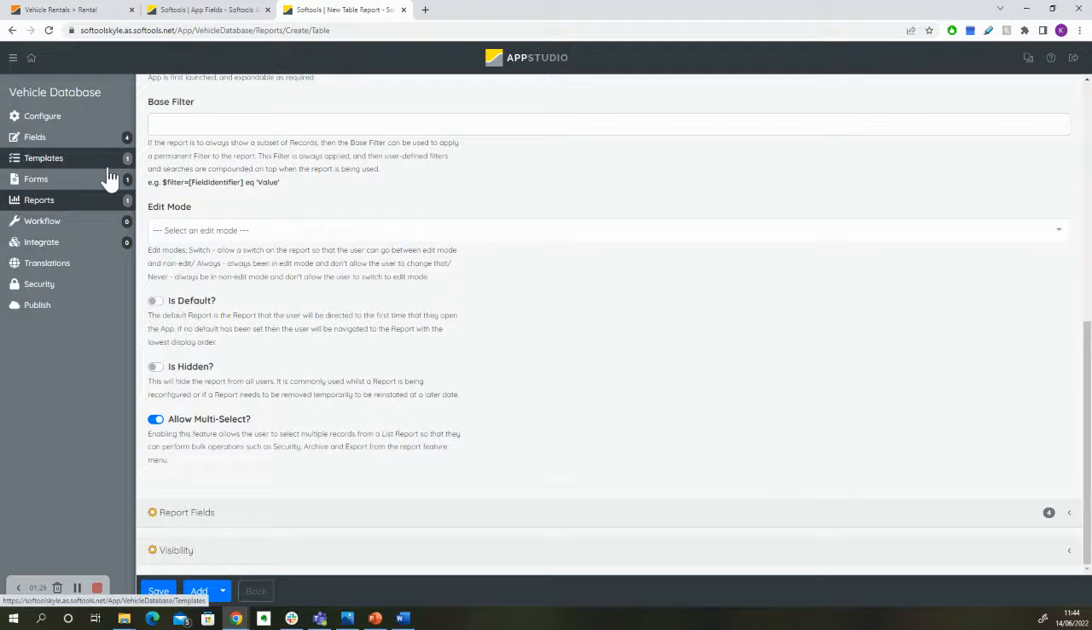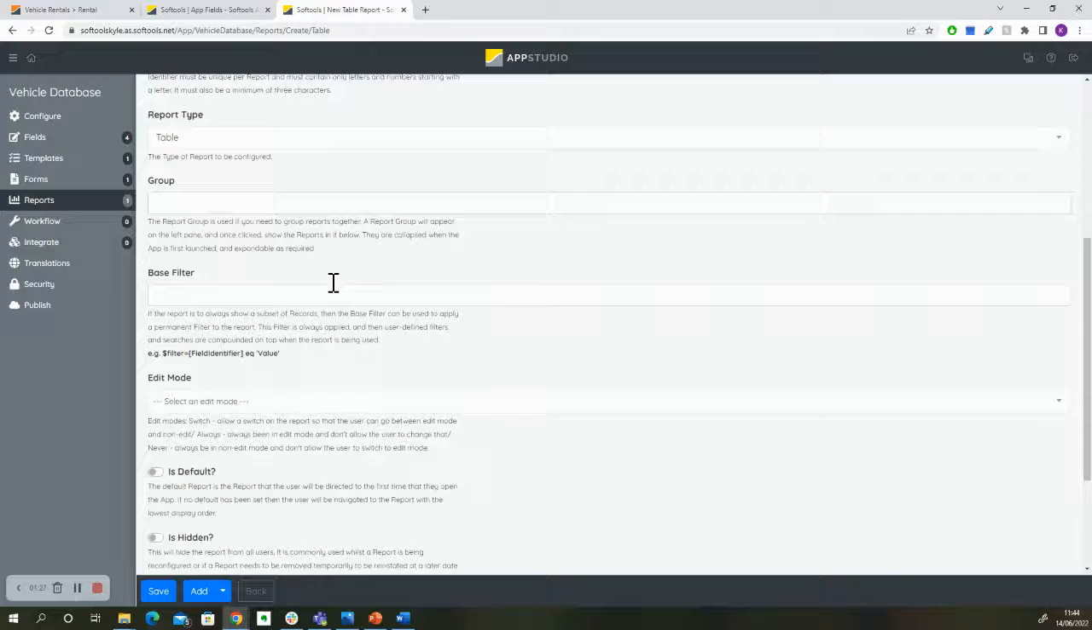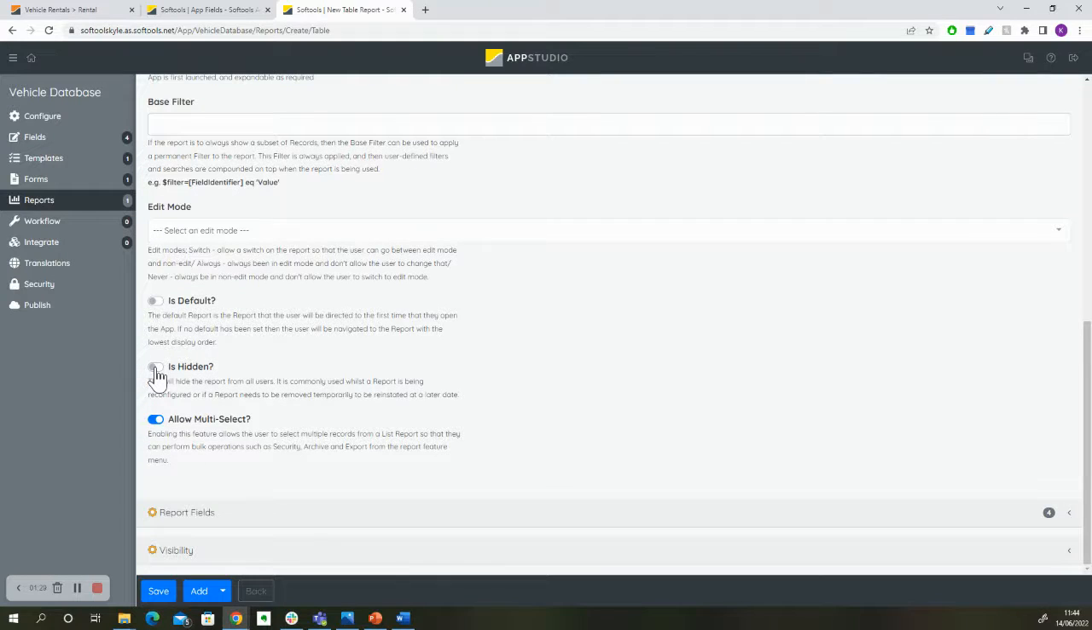Now the second step is to choose whether or not you want this table report to be hidden. That means that you can have the report created and the report is there to look up from, but it will not be showing in the main application. Now this is a very useful feature because it means you can create, in theory, infinite table reports for many different lookups, none of which will be clustering your main app view.